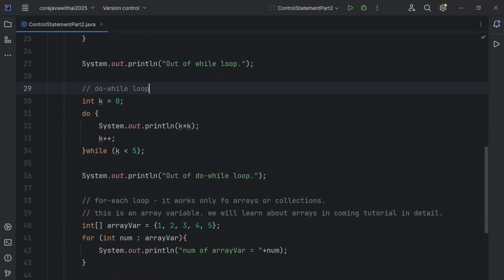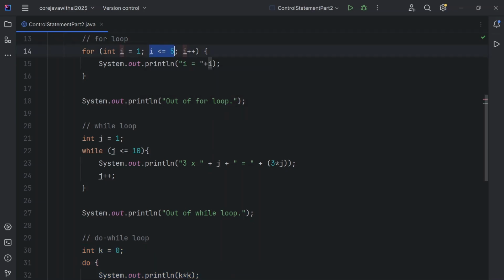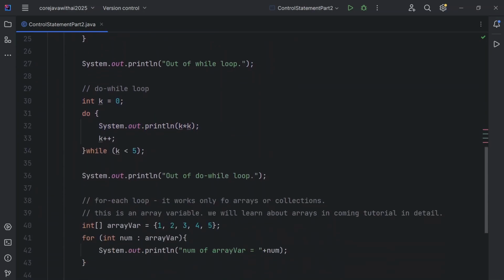Then we have the do while loop. In do while, just like the while loop, the variable is initialized outside the loop. Then inside do, we have the statement execution, then the increment or decrement, and at last we check the condition. That's why do while is different from the while and for loops, because in for loop and while loop, the condition check always happens at step 2. But in do while, the condition check always happens at the end, which is step 4.